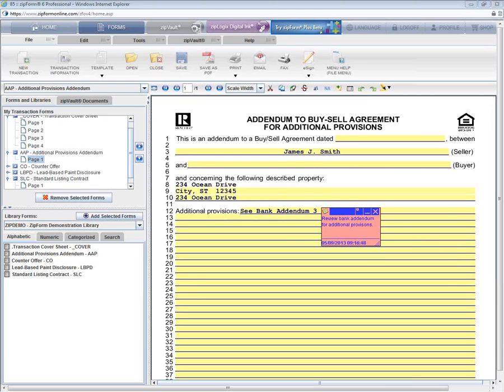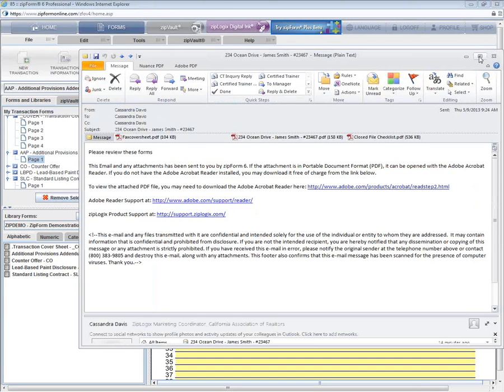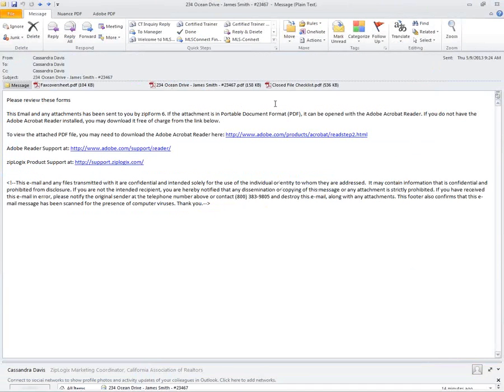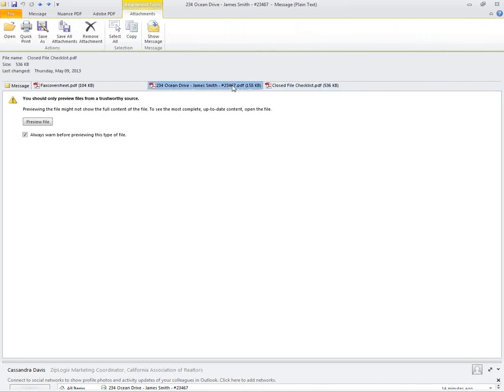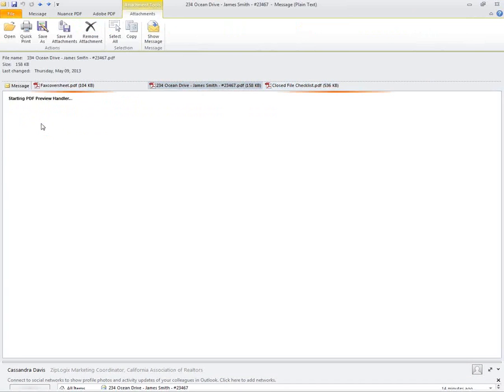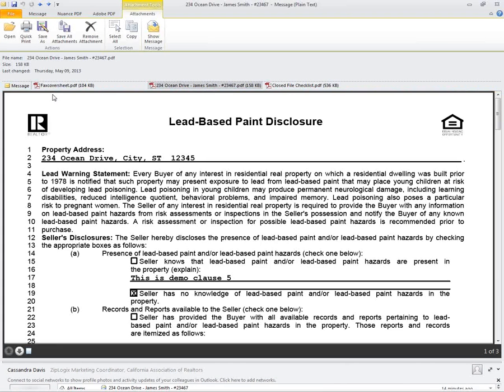Now, when we send these emails or send these faxes, I'll just open up this email right now, we can see the different documents that we've included. We can preview these documents. Just keep in mind, you might see a message, depending upon your computer layout, saying that you should preview documents from a trustworthy source.